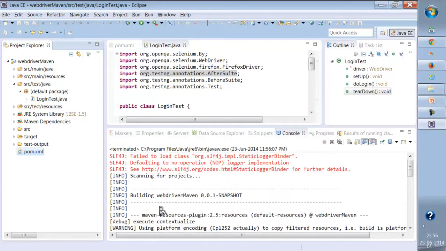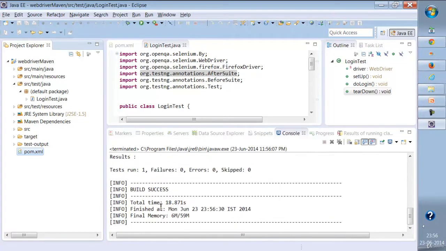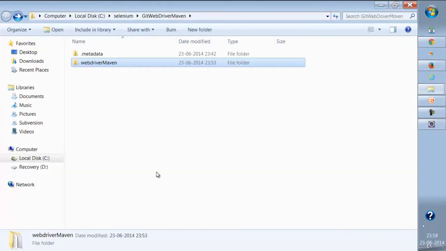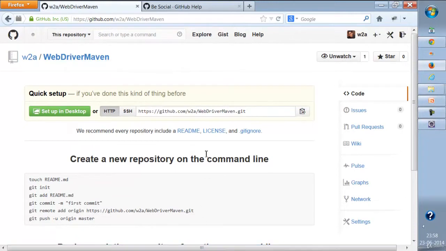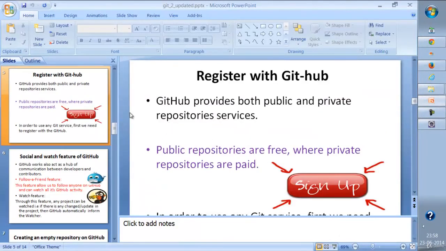right? And now it's time to push this code onto the local repository first, and then we'll move on to the remote repository, that is on GitHub. Now we already have a remote repository created over here, that is WebDriver Maven, and I want to push my code onto this repository, right? In order to do this, first I need to make a connection between my remote repository and my local repository. To do that, we need to take a look at something called secure shell cryptography. I'll show you that.